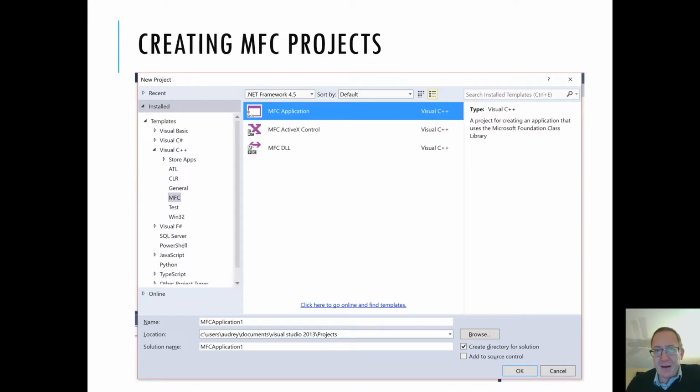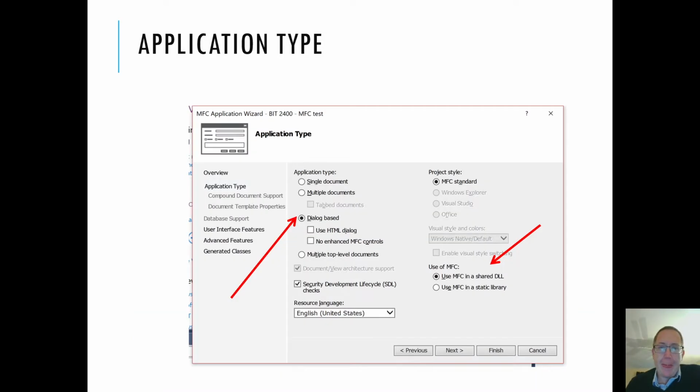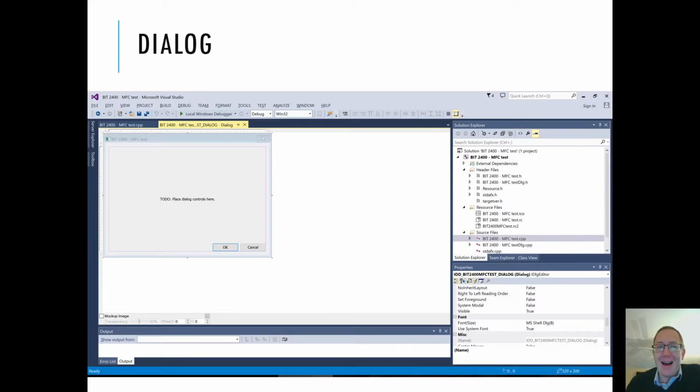I make an MFC application. It'll be dialog based. I will use MFC in a shared DLL. That's fine. It's English. And it looks like this. When I generate it, I will get a bunch of source files. I'll get a bunch of resource files, including RC files. The RC files are essentially my dialogs.